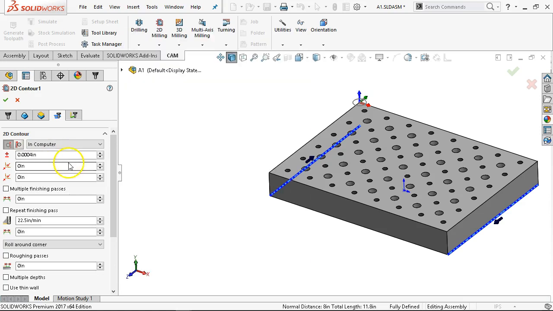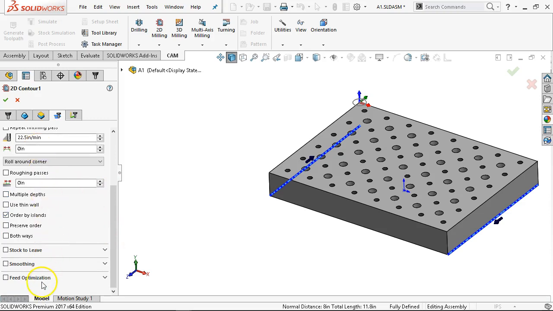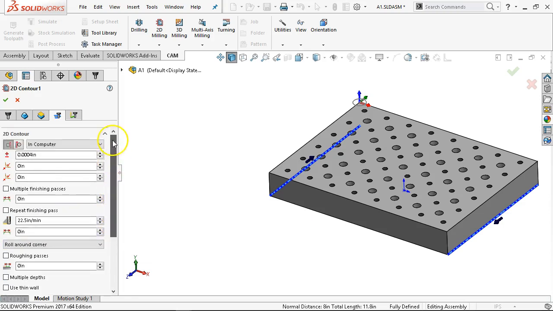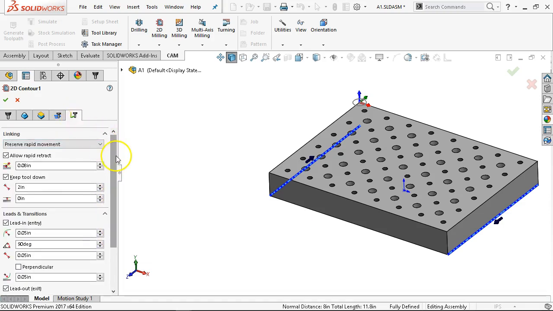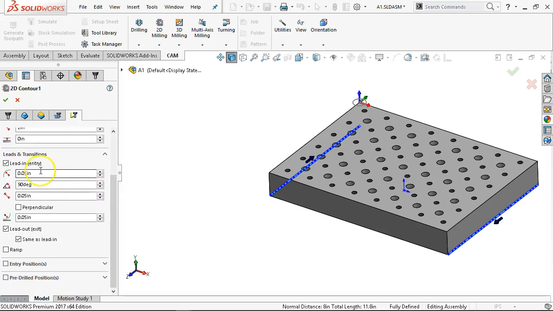Tolerances, 0.4 tolerances, extensions, overruns, checkboxes for multiple finish passes, depths. We have a lot more options that we can build into our simple contour. And then last is the lead-ins, lead-outs. I want to give this enough to clear, so maybe 0.01. And then the angle is going to go to 0 because this is going to be a straight. I'm not going to worry about arcing in. I'm just going to bring it straight on and straight off.